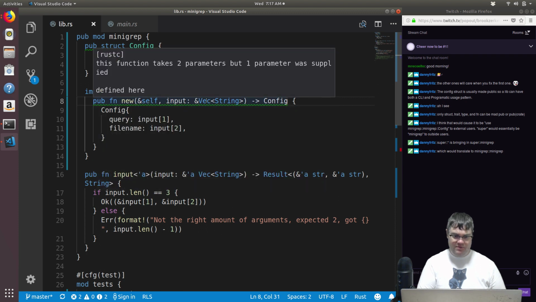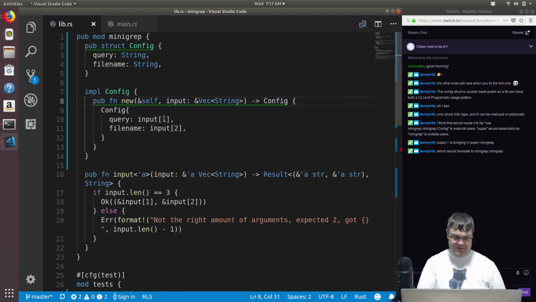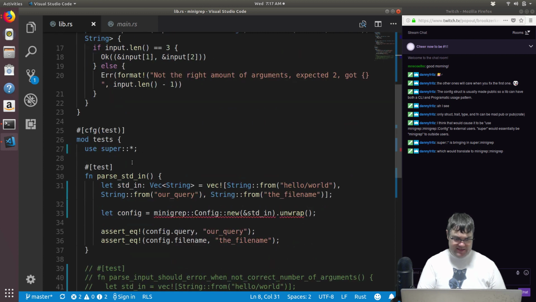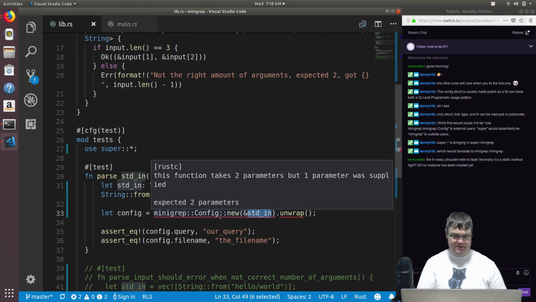Right, because if I move it over, input 1 is query here, then this vector is no longer good, and then it goes away. Is that used ever again? Standard in is right here. We pass in right here, and then it's done. We don't care about it anymore.